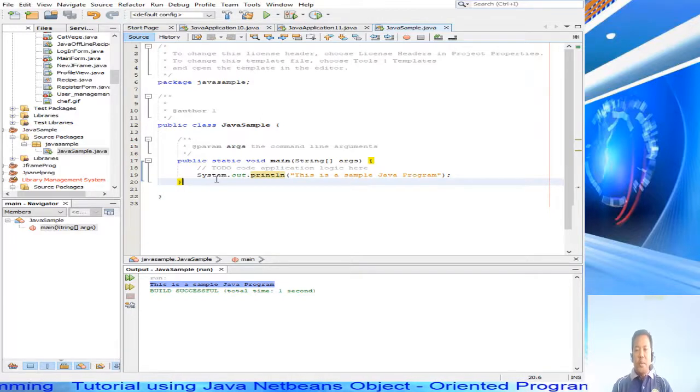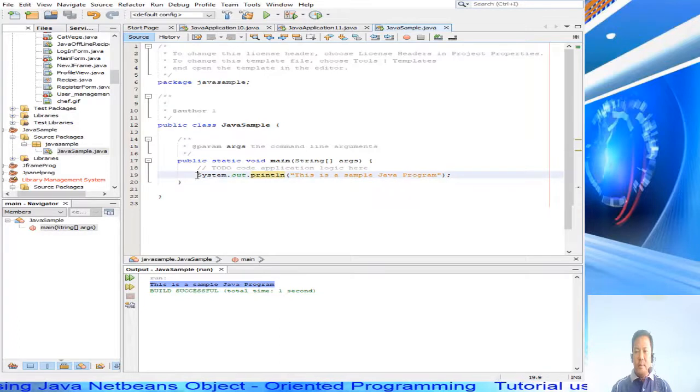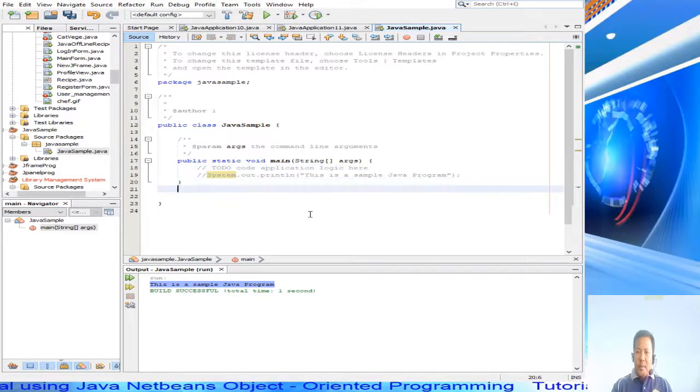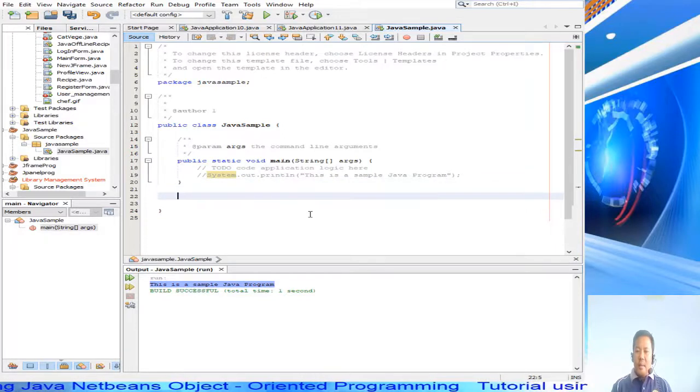What we're going to do now is create a method. Let's delete this, or simply make it a comment. A comment is marked by two slashes, and the code placed after them will not be executed, because it is just a remark in the program. So we simply write a comment, and then we will make a method.